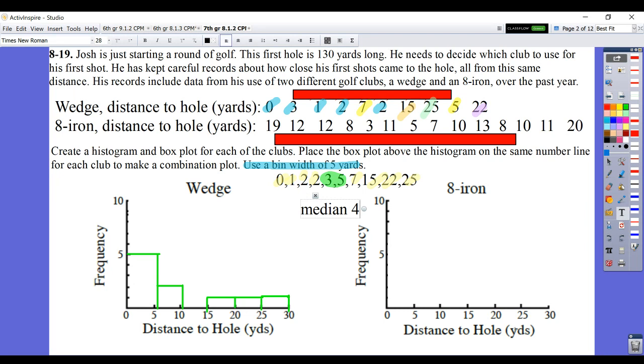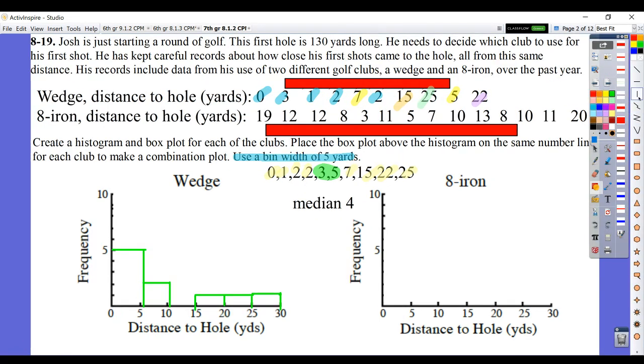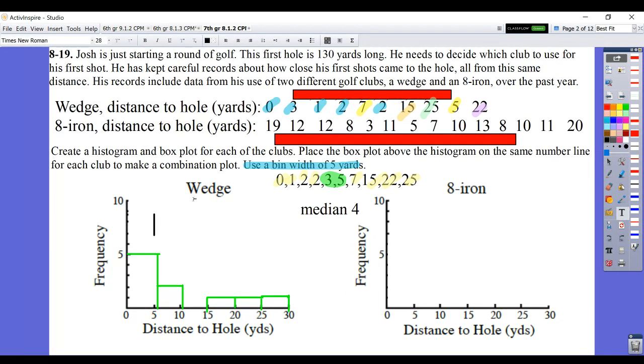Now, how do we draw that in terms of including it with our histogram? Well, we go ahead and find where 4 would be located along the bottom here. And we'll put a vertical line, try to pick a color that'll show up here nicely, a vertical line at the 4. Just remember, when we make a box plot, we always put a vertical line at the median.